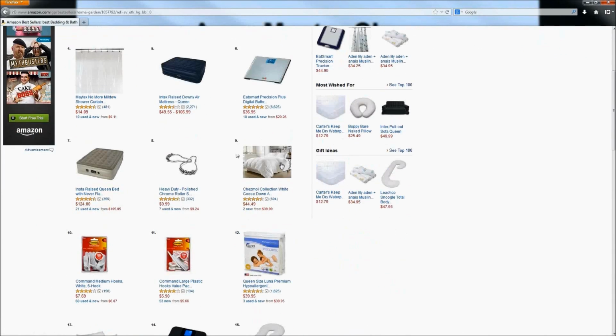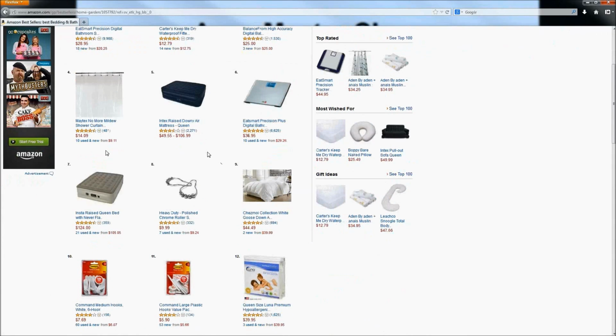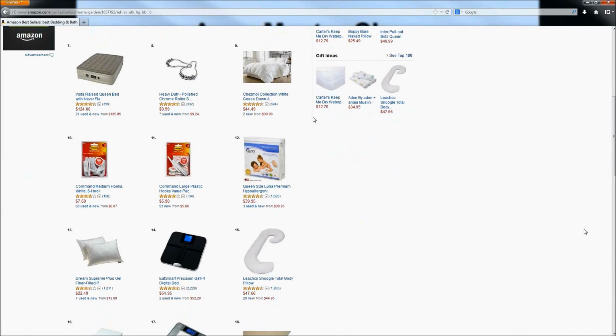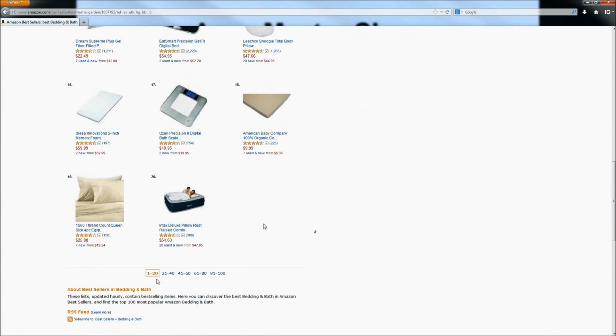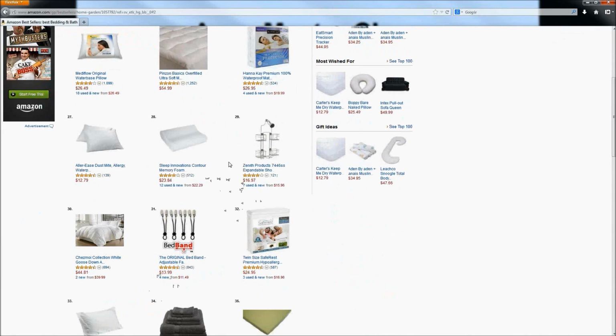For example, if I scroll down this page, you can see at number 9 that there is this white goose down comforter that is obviously ranked pretty high in the bedding and bath category, especially since that category can have things other than comforters in it. So to me, this at least indicates that I might want to make a note of this particular product and investigate it a little bit more, at least consider it as a potential product that I could promote with this niche.